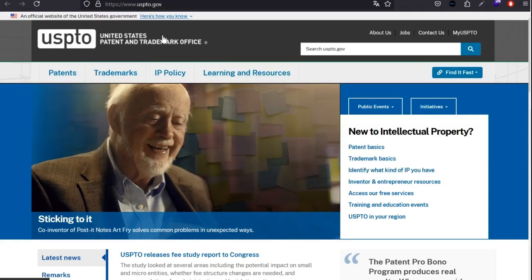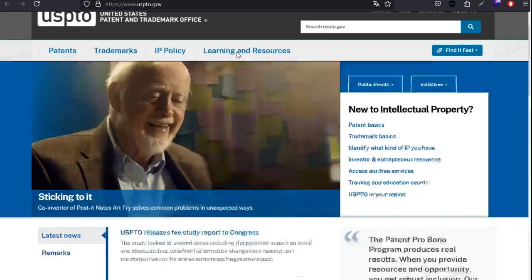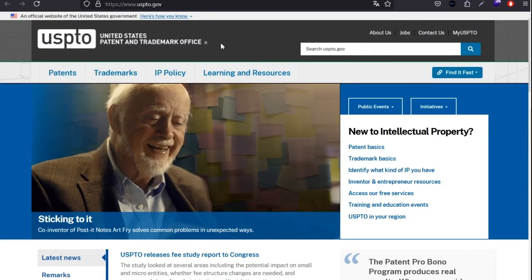Remember, completing the verification process with the United States Patent and Trademark Office is the first step toward the successful registration of your trademark. Always verify availability before submitting your application.